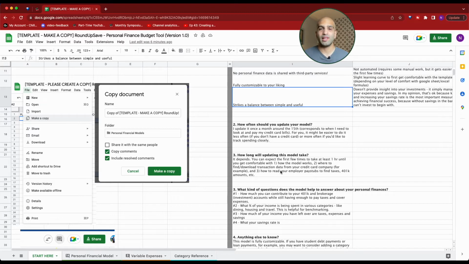One thing to note is that this model does not provide insight into your various investments. It'll only give you expenses, savings, and taxes. But one of the biggest benefits is that you're going to be able to tell what your savings rate is. And in my opinion, that is probably the most important thing to know when it comes to trying to achieve your financial goals. So what kind of questions will this model help to answer about your own personal finances?